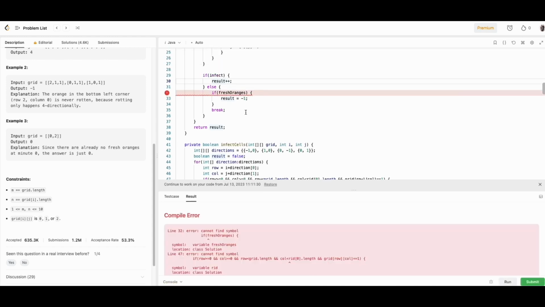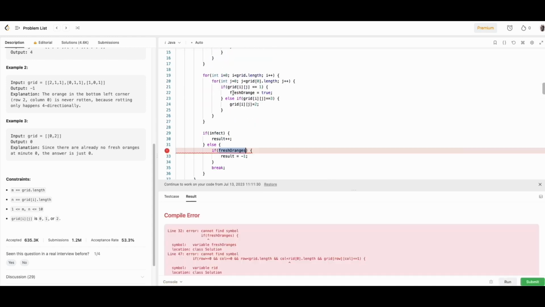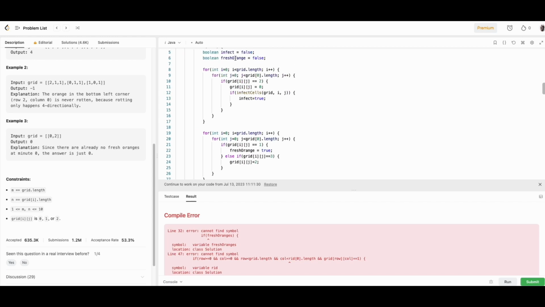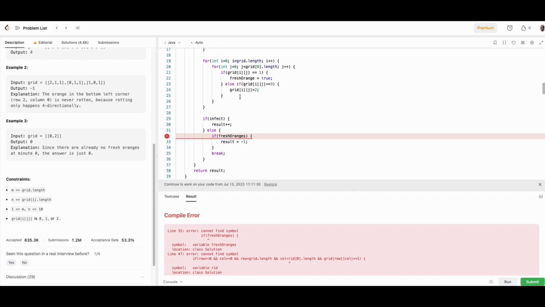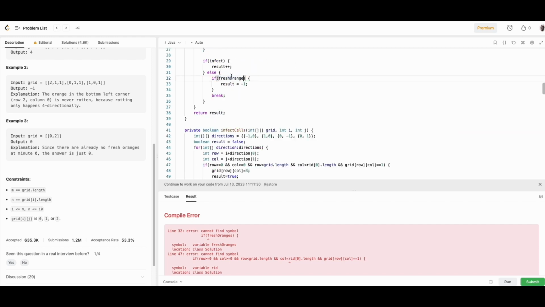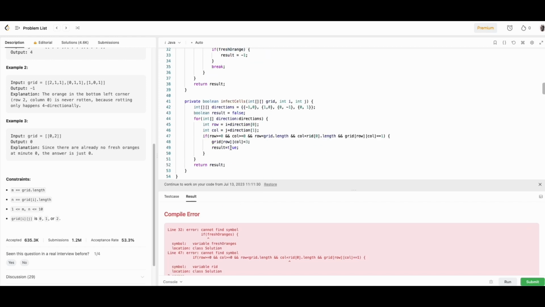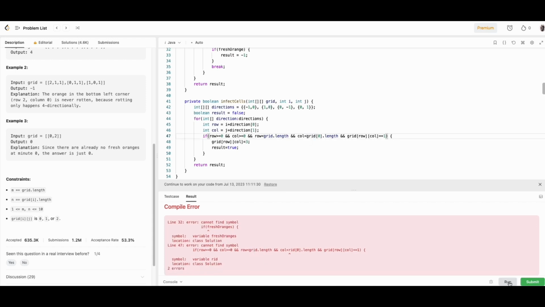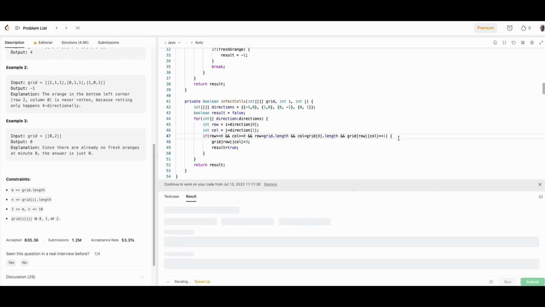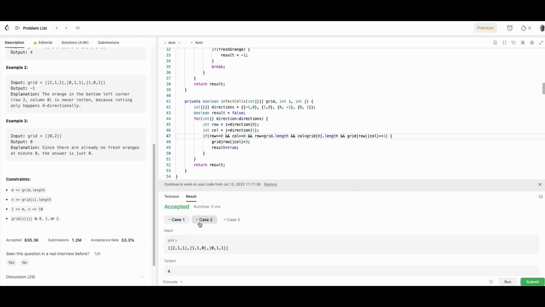Oh, maybe the Boolean value is wrong. Okay, I think I just had to set this one here to be this. Okay, so that was one, and line 47. Okay, I can see a spelling mistake here. Alright, let's try running it again. Alright, all the 3 use cases are passed. We'll try submitting it.